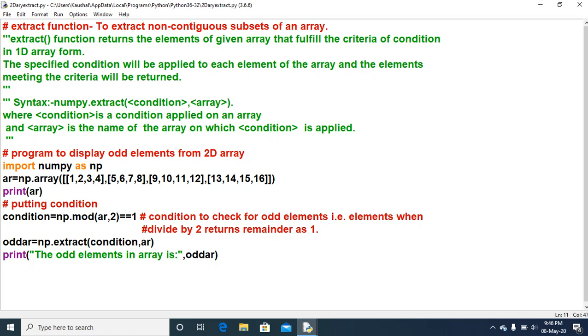etc. Today in this video I'll be telling you regarding extract function and how to put the condition on the array so that when the condition is satisfied the specific elements will be extracted. So in this video we will see first how the extract function will work.